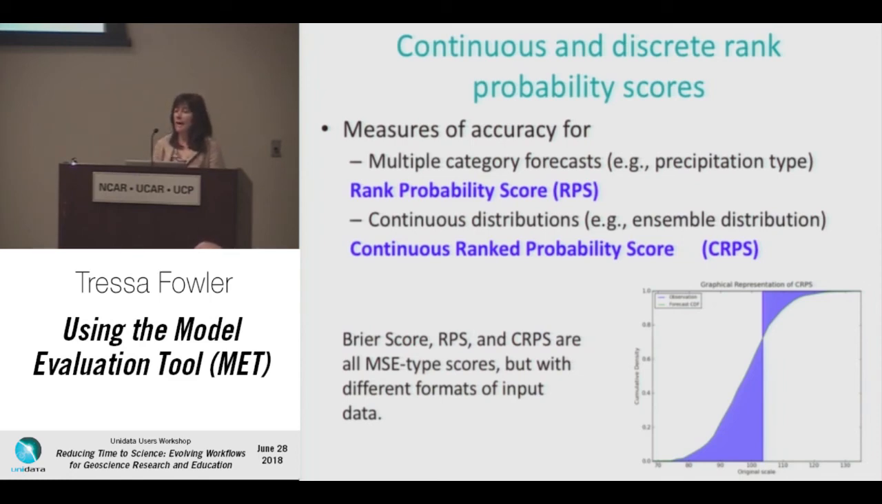These are analogs of the Brier score. The Brier score is really the same, but it's for when you have a binary observation of an event and non-event, along with a probabilistic forecast. So these are analogs in case you have a different style of data.